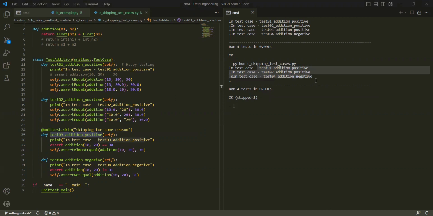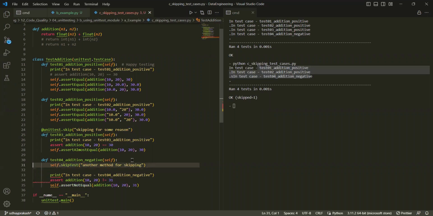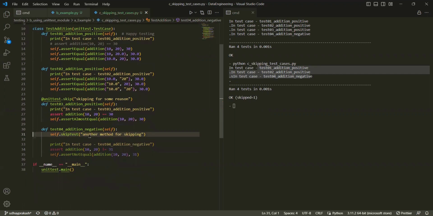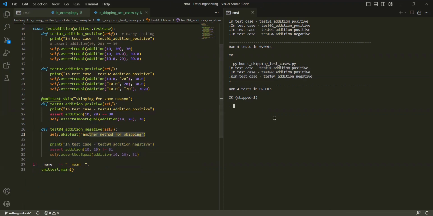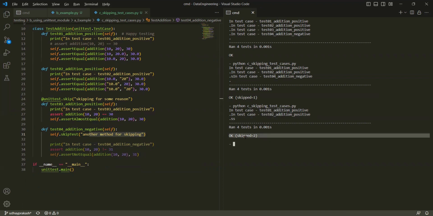In the same fashion, I want to skip test 04 also. How do I skip? Another method for skipping. If I do it like this, the code is not reachable because it will stop there. If I execute right now, only 2 test cases execute and 2 are skipped. Is it clear? So like that, you can intentionally skip certain tests.